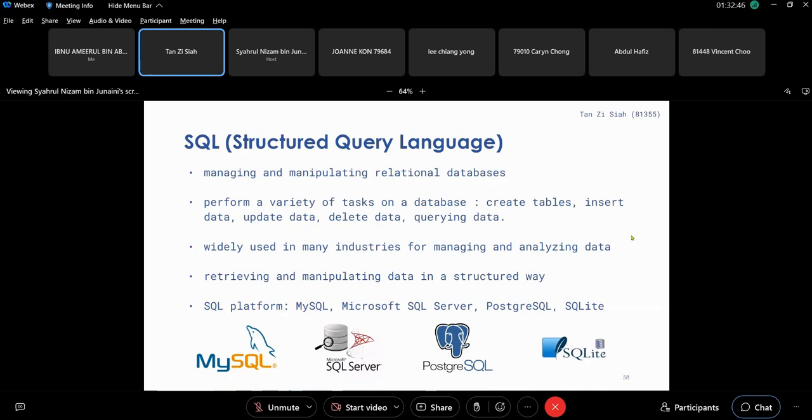So some of the SQL platforms include MySQL, Microsoft SQL Server, PostgreSQL, and SQLite. SQL is designed to work with relational databases, which organize data into tables with defined relationships between them. SQL allows users to interact with databases by writing commands and queries that manipulate the data stored in the tables. Next slide.